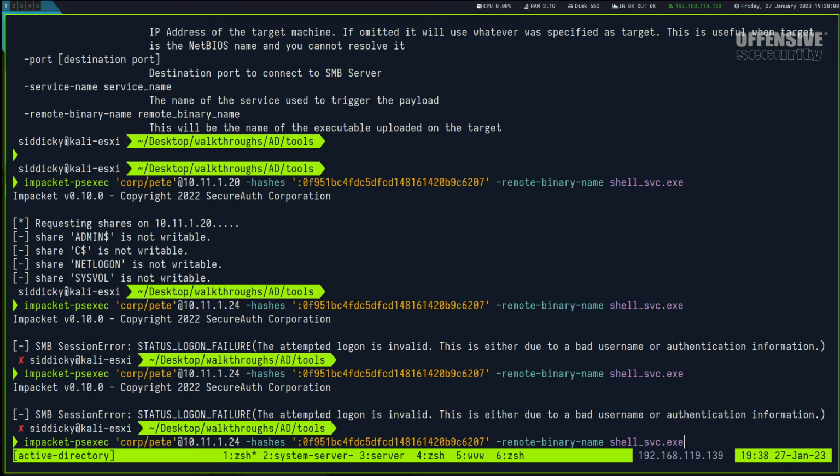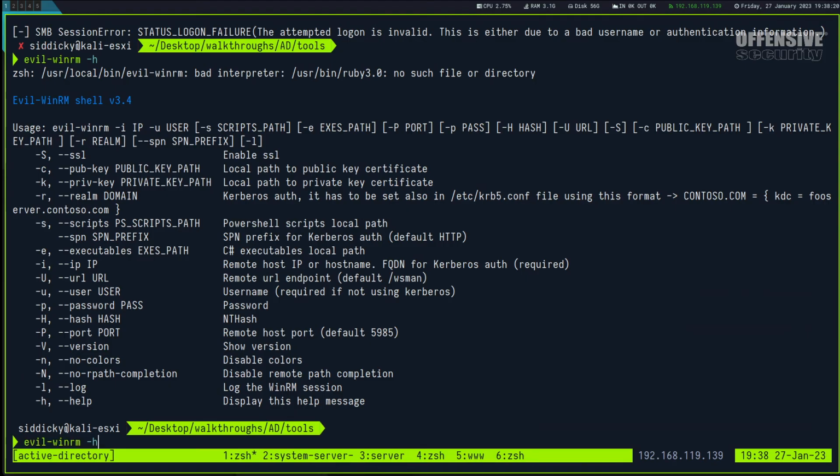Okay, so the chat says that we should now try evil WinRM, which is definitely something we can do. So let me just try evil, and we would basically need the target. So we can't really access the DC directly, but what we can do is access it as the Pete user, and we have the hash for him.